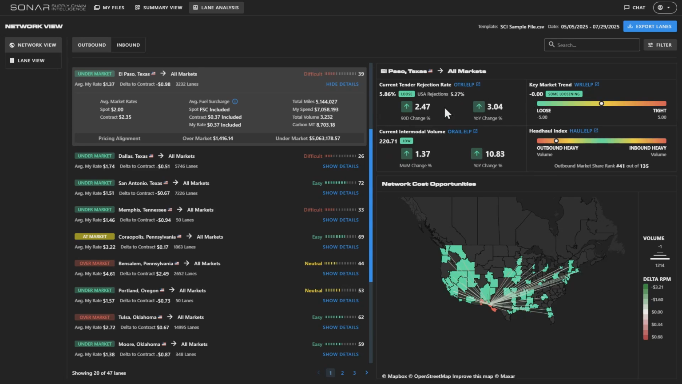So we have our outbound tender rejection index highlighting where capacity stands currently. Is it loose, neutral, or balanced, or tight compared to the US national level? It also gives you a 90-day percent change as well as a year-over-year change for that origin market. The key market trend also gives you some insight into the week-over-week change in the capacity that we're seeing.